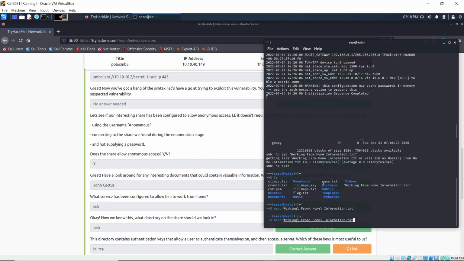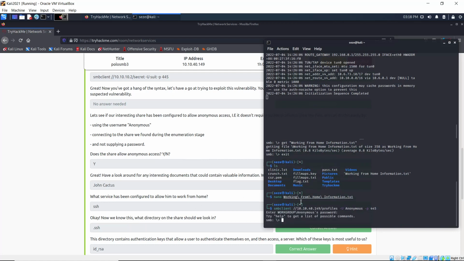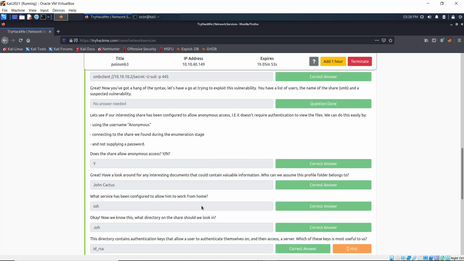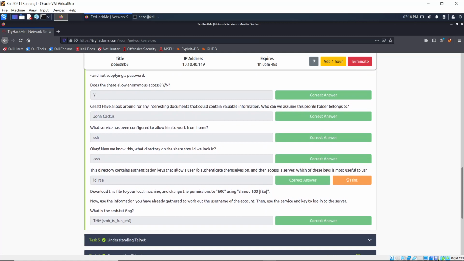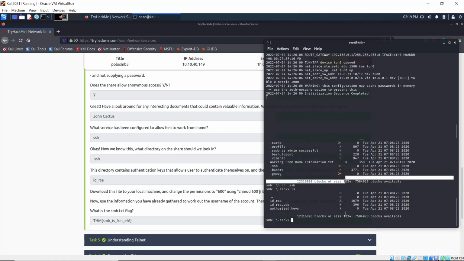So we'll exit and reconnect to our SMB client. It says what directory should we look in? If we ls again, we can see this .ssh folder, and we can basically say yes, let's look into that folder. So I pull up my terminal one more time, and now I'm going to cd into the .ssh folder, and if I ls, I can see basically the SSH keys for this John Cactus person.